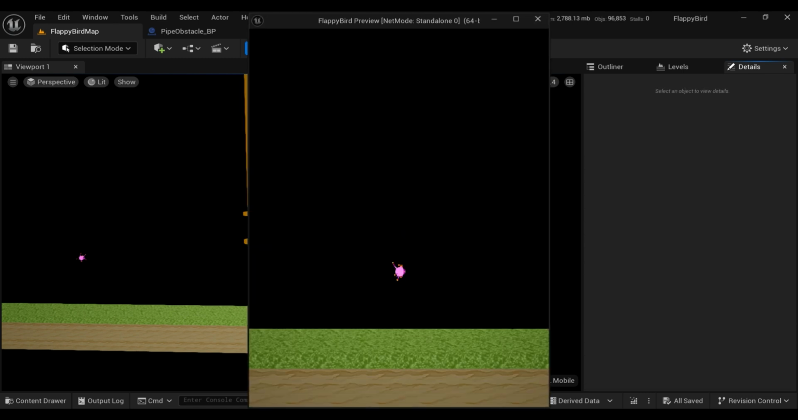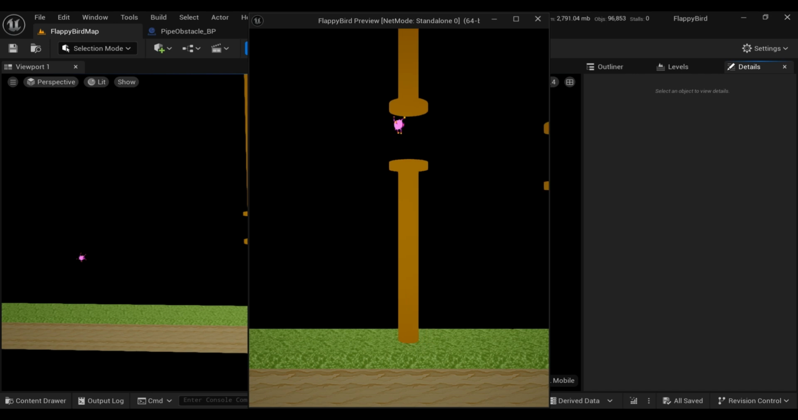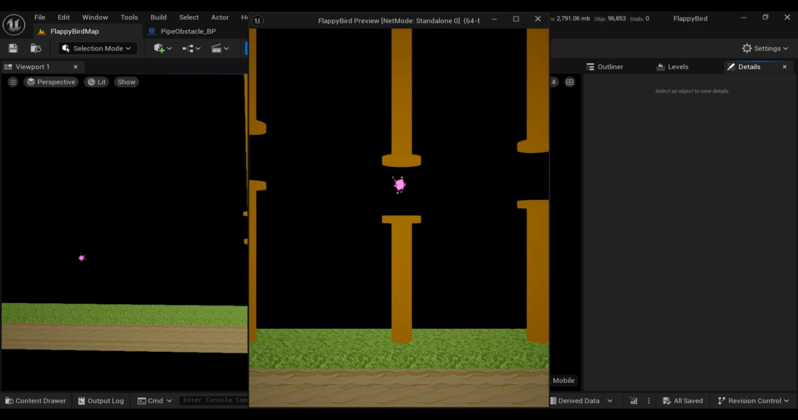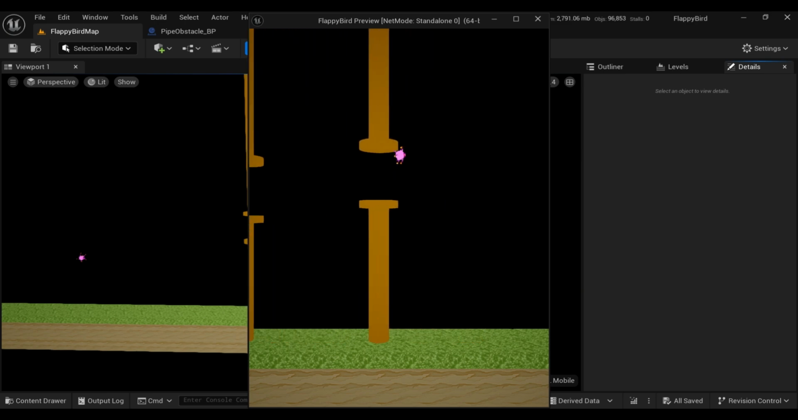So now, if we start the game, we will have different pipe locations, like so. Great.